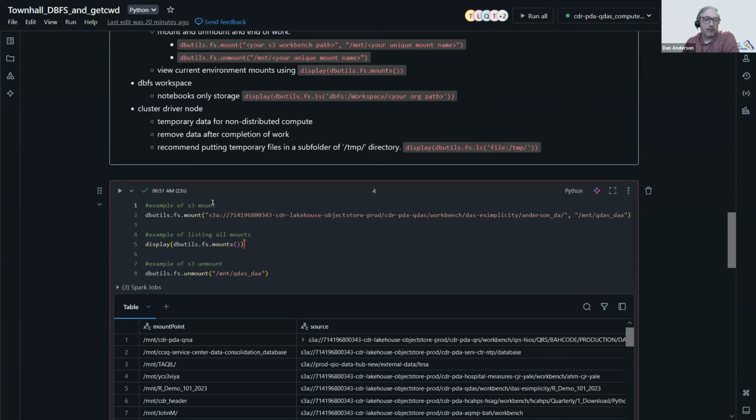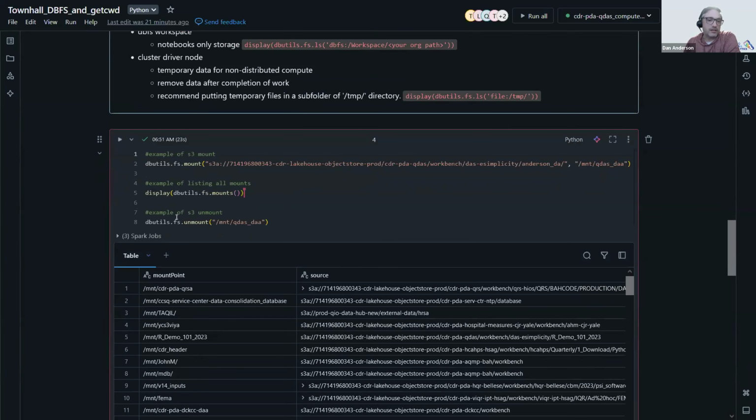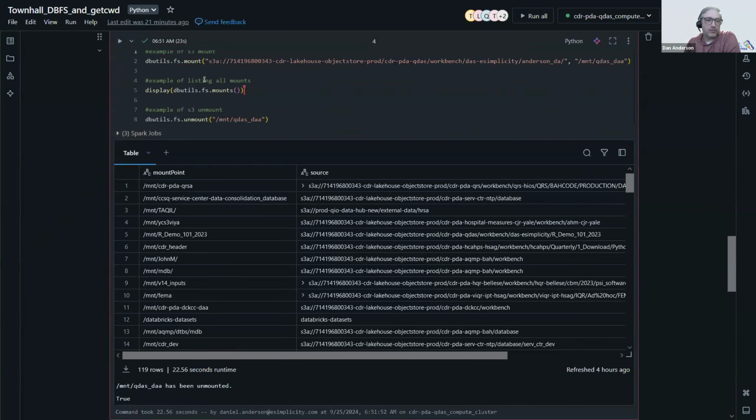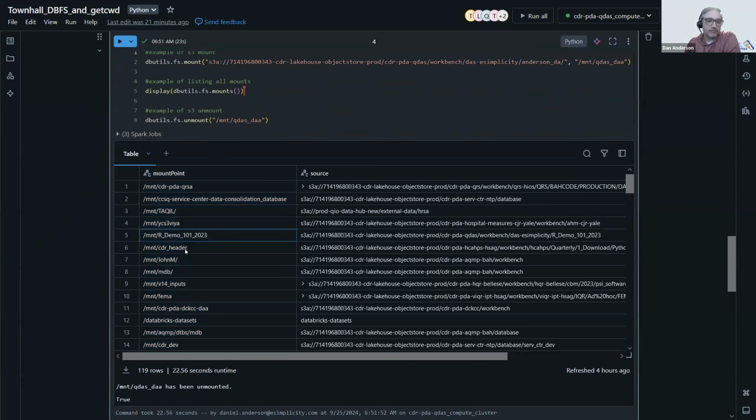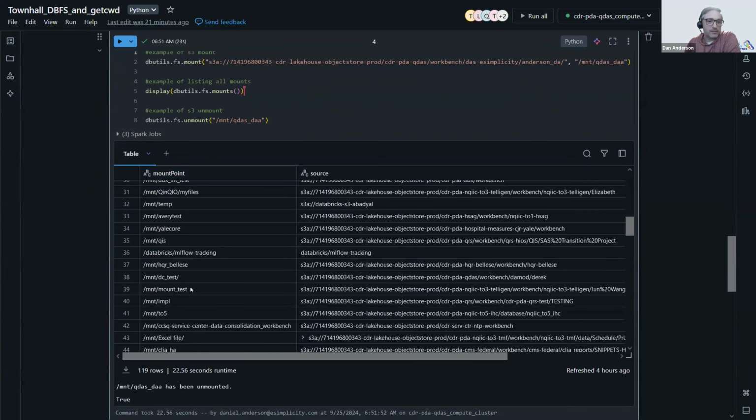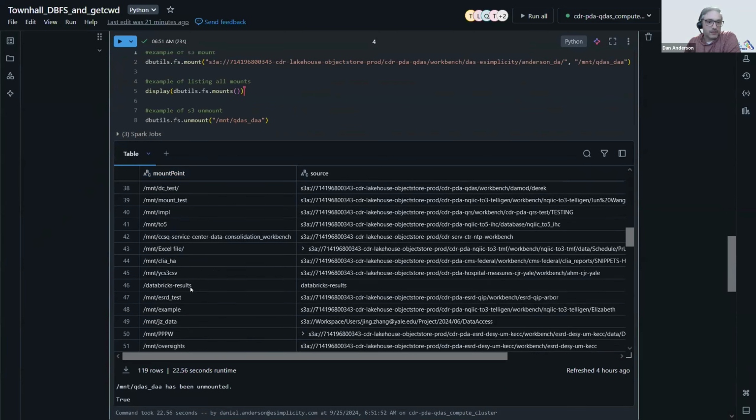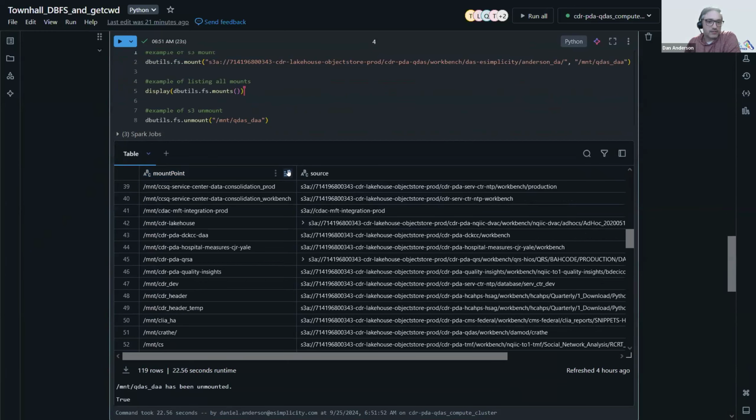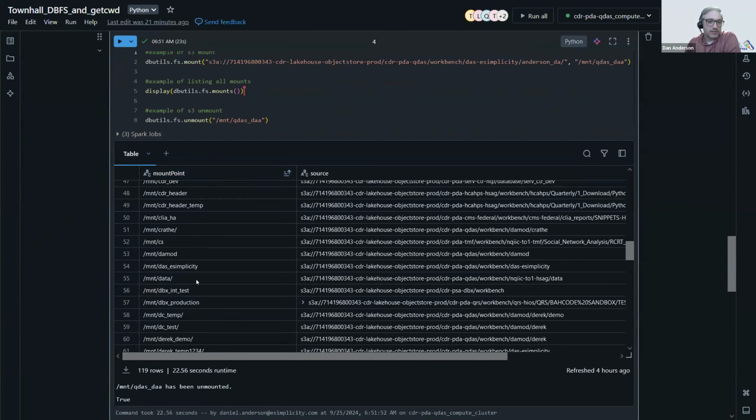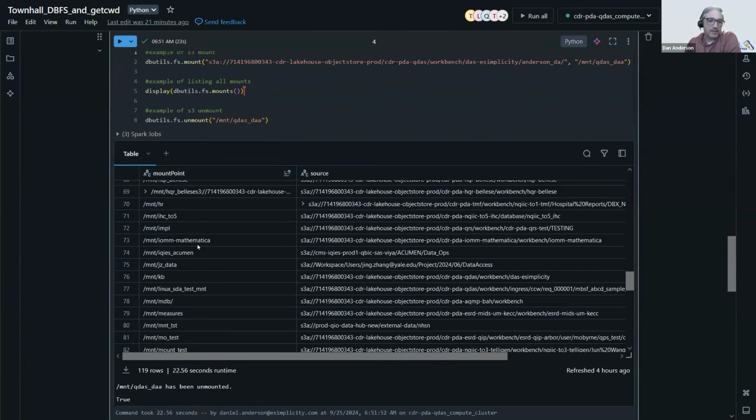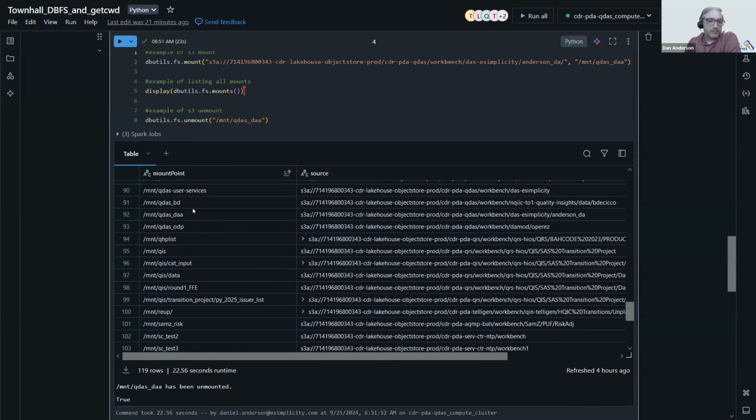I've got an example of mounting, listing the mounts, and then an unmount. The mount itself ran. When you run your listing of all mounts, you can see everybody's mounts on here, including mine. I think I did it as QDAS. Anyways, you'll find them all in here. It will also show you what the S3 bucket or S3 path it's loading to.